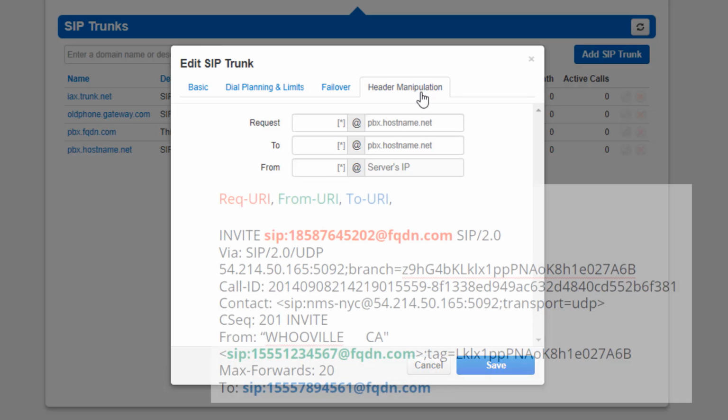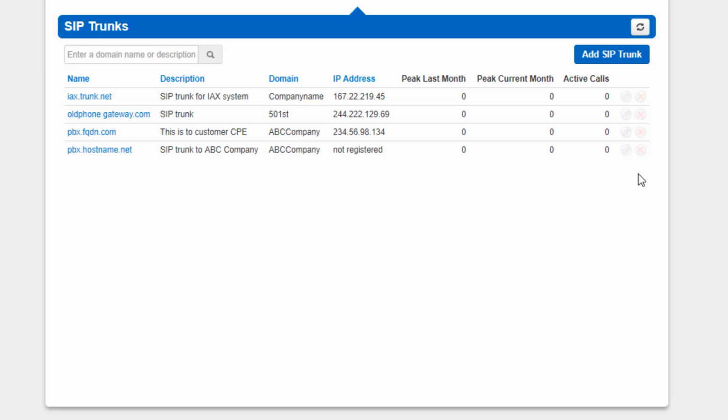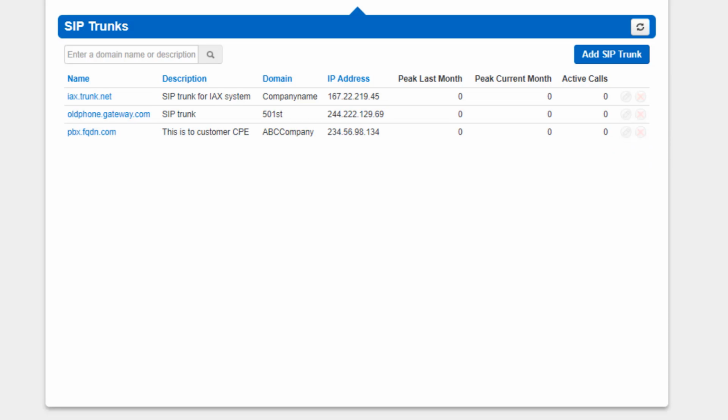Header manipulation allows you to modify the SIP header, user, and destination for requests to or from URI. To delete a connection, simply click the delete icon next to the connection.